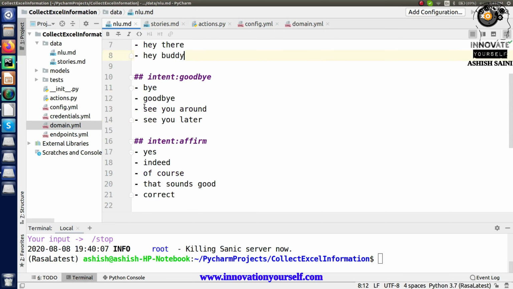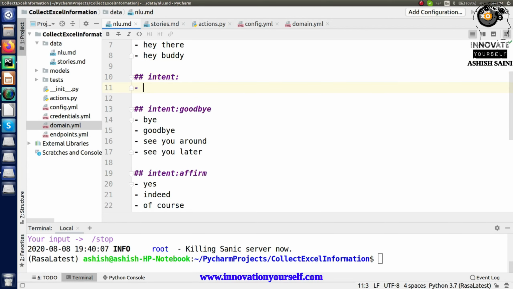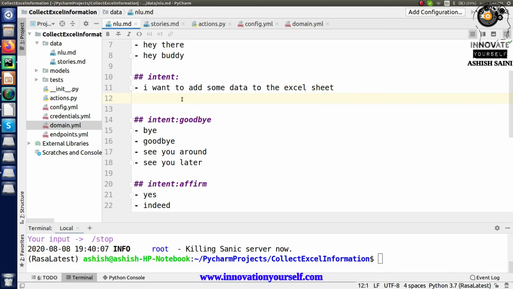Similarly, after that, I want to add one intent, and that intent will be related to the message. Let's enter the message first: I want to add some data to the Excel sheet. So this is how I can say.